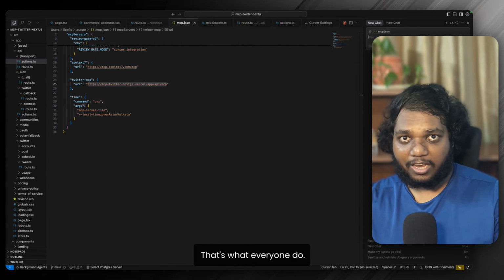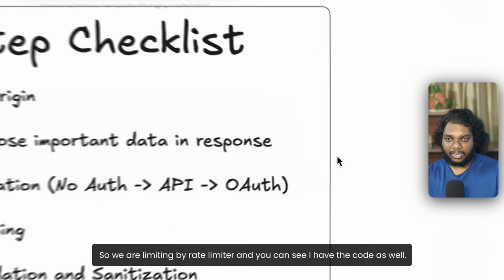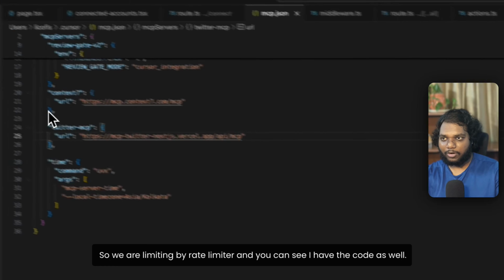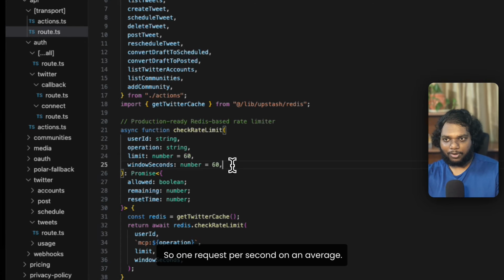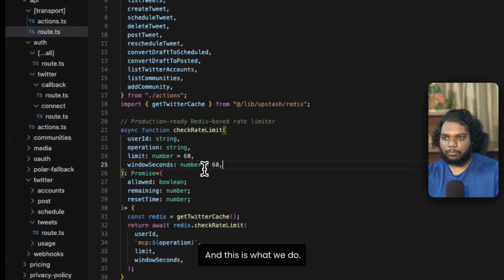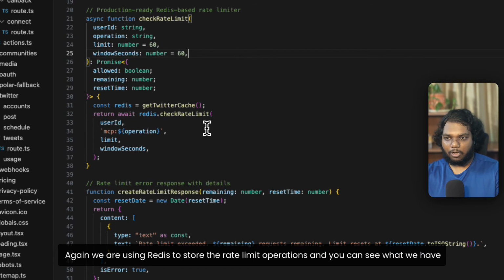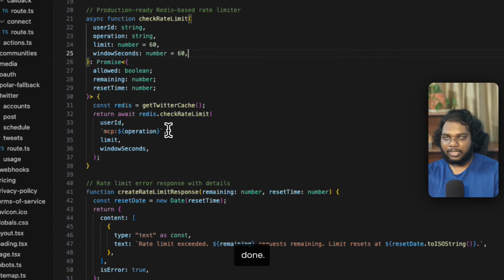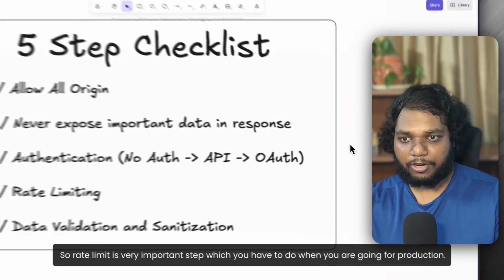That's what everyone does. So we are limiting by rate limiter, and you can see I have the code as well. We are doing rate limiting. You can see what the rate limit is: 60 requests are only allowed in 60 seconds. So one request per second on average, and this is what we do. Again, we are using Redis to store the rate limit operations. Rate limit is a very important step which you have to do when you are going for production.